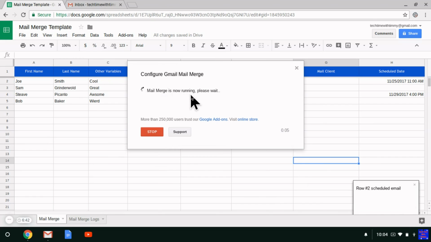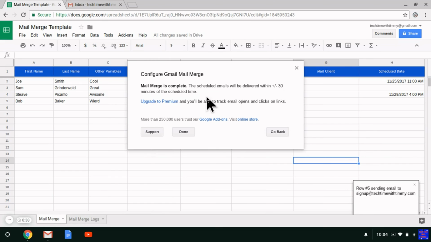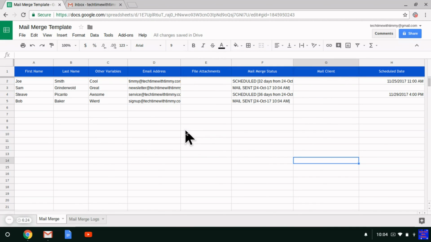And it says Mail Merge is now running. So right now it's sending the ones that you didn't put a date in, if there are any ones you didn't put a date in. And then, so that's done. So you can just click Done, and then you can close this if you want.